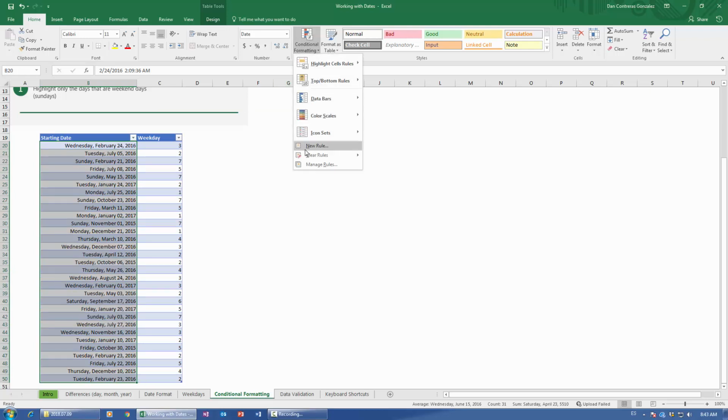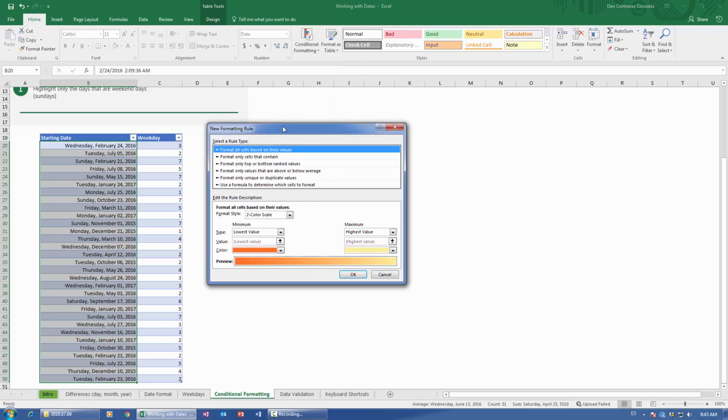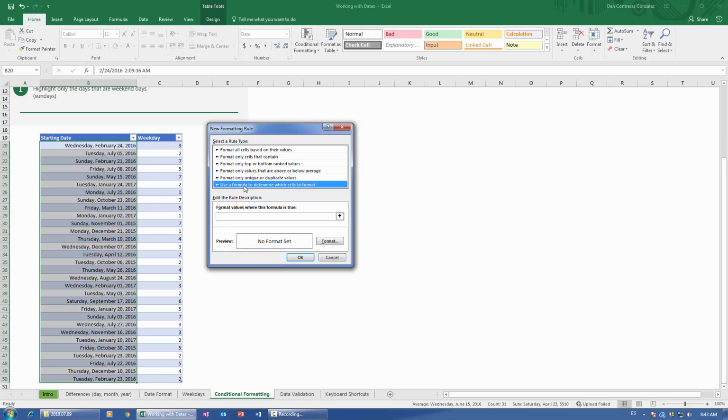Alright, now select new rule, conditional formatting, new rule, and you'll notice we get this new window. Let's go over here to use the formula to determine which cells to format. Now this is probably the most complicated conditional formatting of them all, because you need to type in a formula here that either returns true or false. Alright, no in-betweens. We cannot get a formula that returns 3. That means nothing to Excel. Alright, we need either true or false.